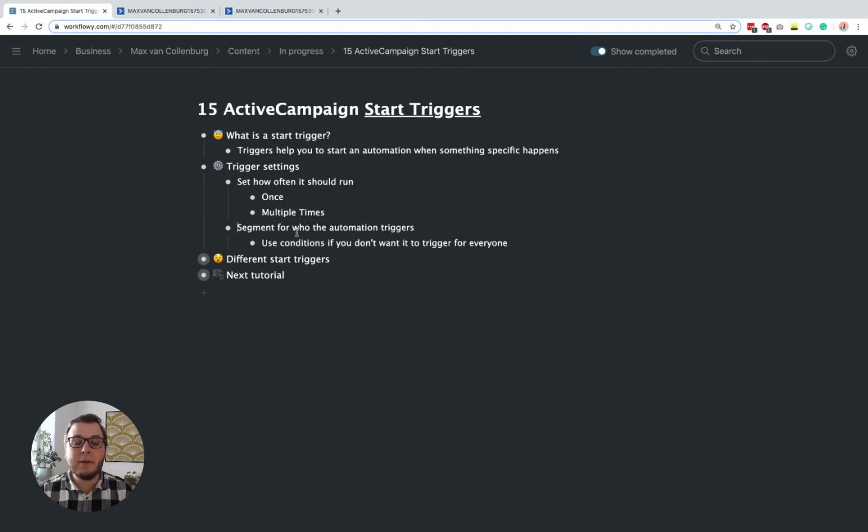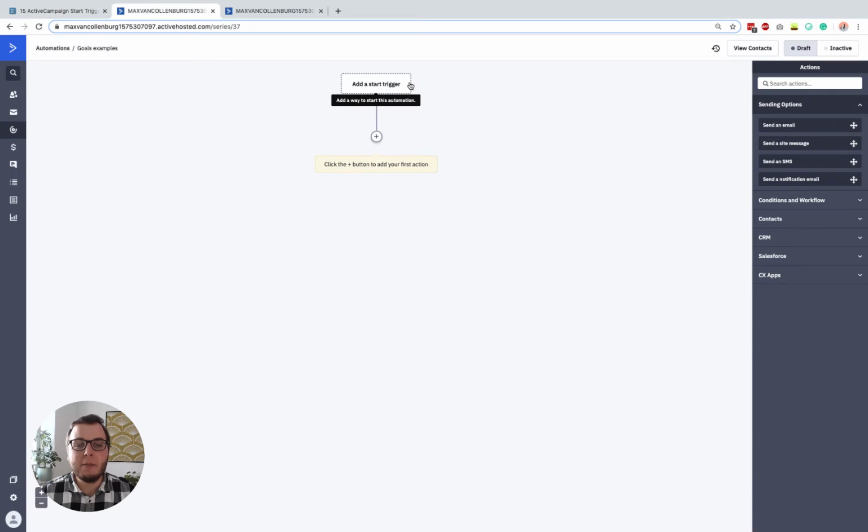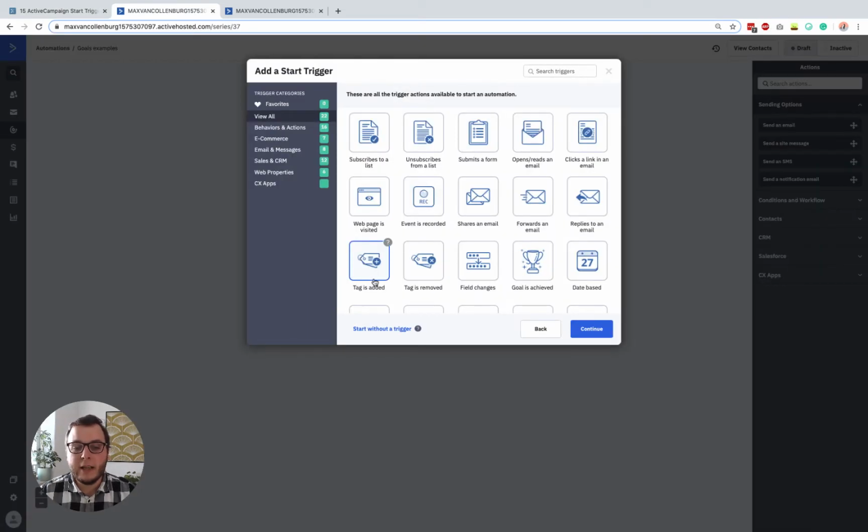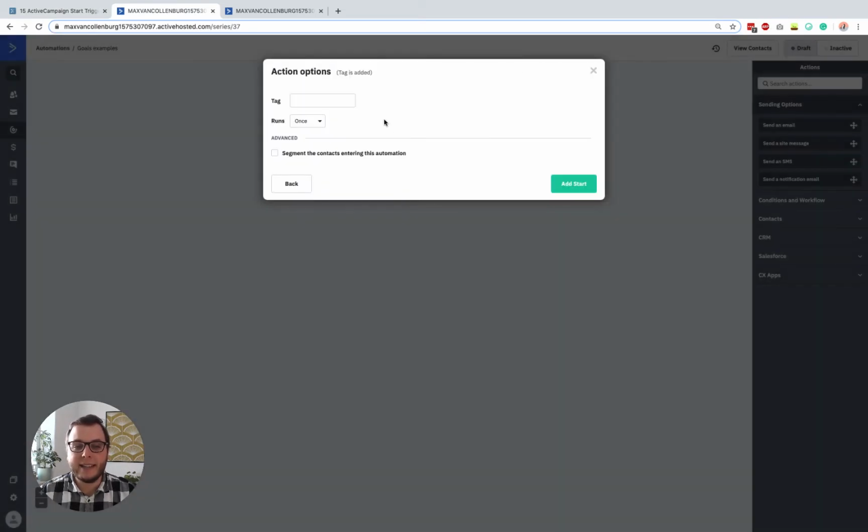And you can also segment who the automation triggers for. This is especially handy if you maybe want to exclude some people. So let me quickly show you how that works. We will do that when a tag is added. It's not so much about the tag option now, but just about these two options here that I want to show you. So here you can set it to once or multiple times.